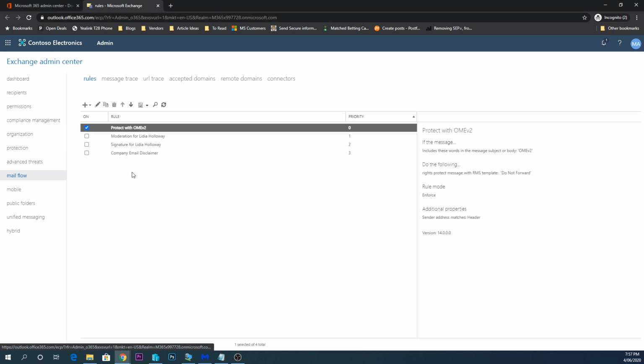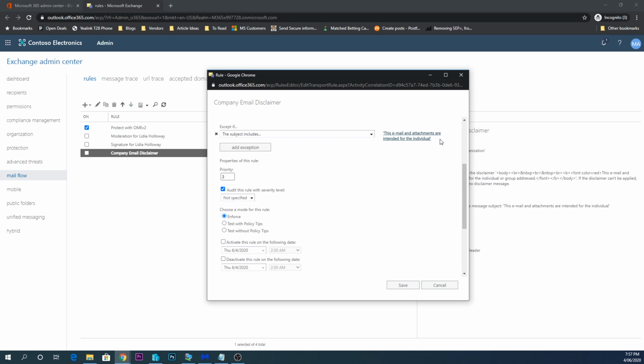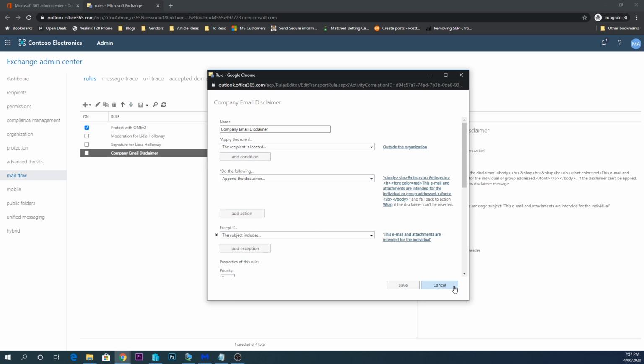Now, mail flow. With mail flow you can set up rules for what happens when emails come into the organization. So if an email comes in, let's have a look at what's here. This one adds, if the recipient is outside of the organization, a disclaimer that says this email and attachments are intended for an individual. But we'll go into that another time.